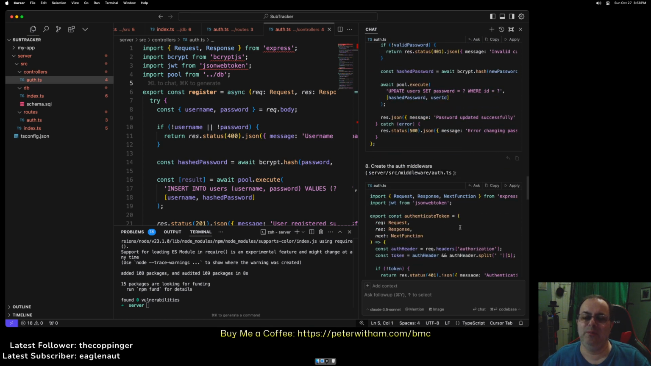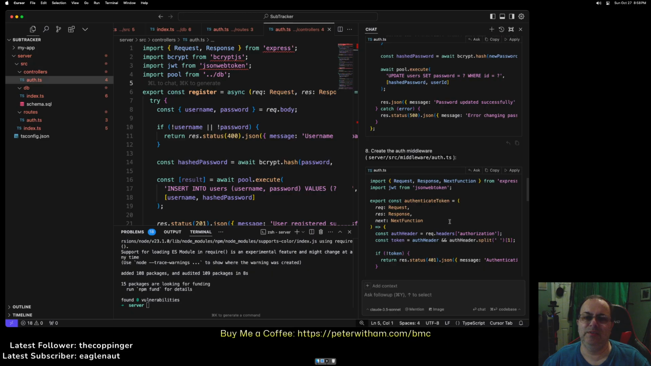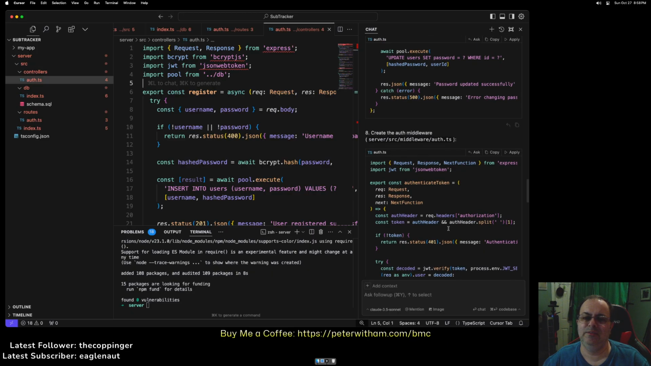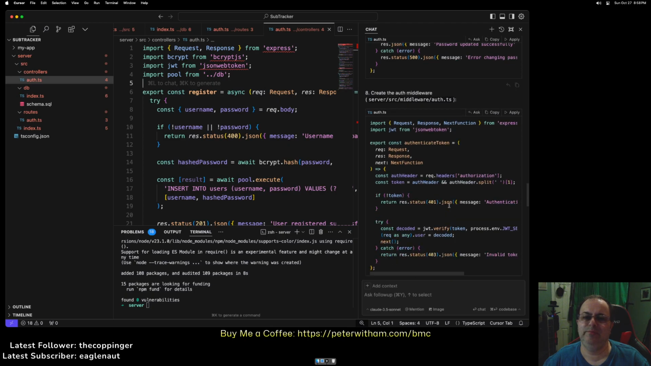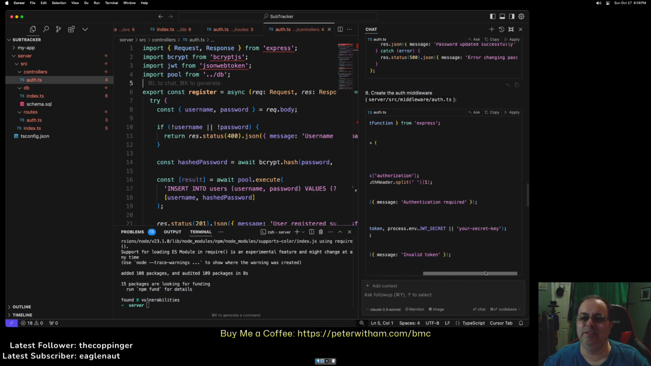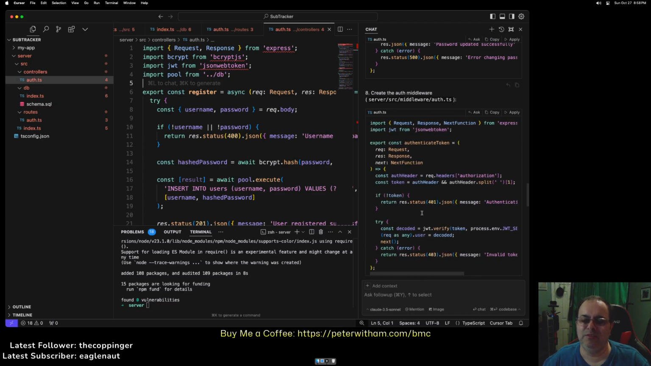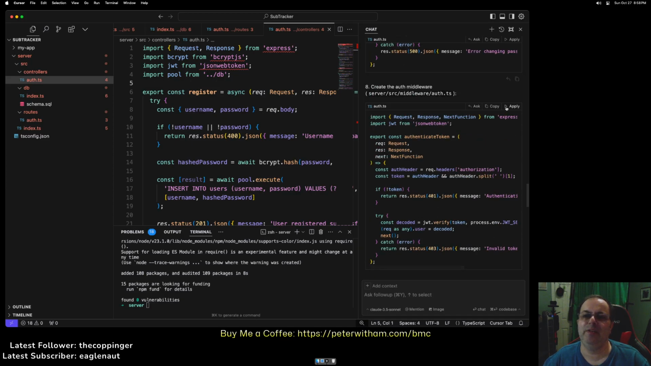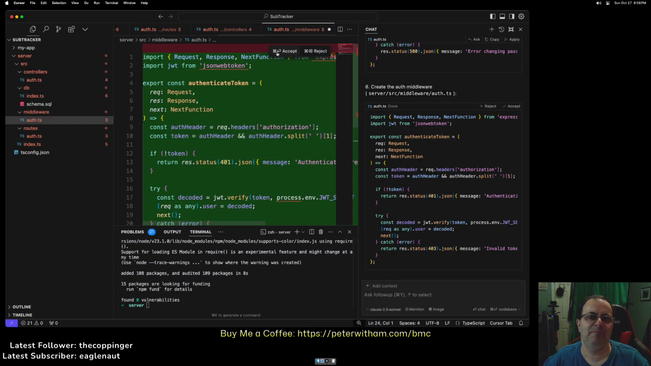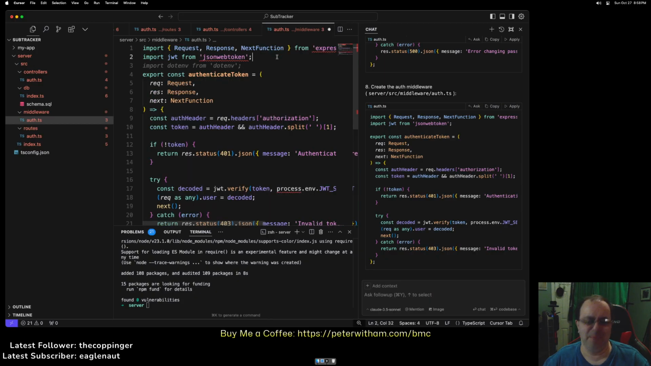Create the middleware here. What's this? Let's have a look here. Authentication token. All right, if we don't have a token, yeah, return authentication required. You bad people. Plus an invalid token. All right, let's apply that one. Okay, I'm ignoring the red squiggly lines for now. Hoping for the best.